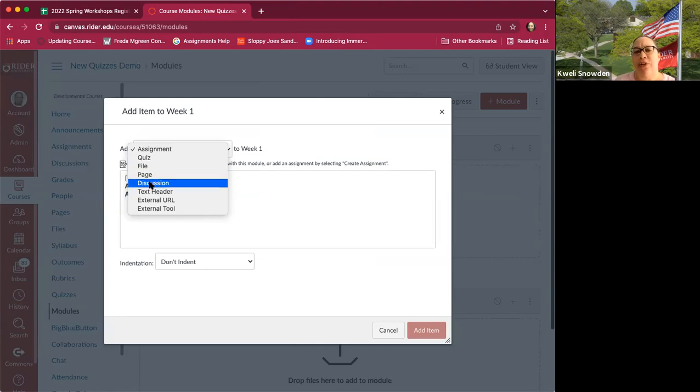You can add a discussion. You can add a link to, this is what external URL is. So if there's a website you're sending them to, you're using external URL. And if you happen to be using a publisher resource, so you're integrated for use with a McGraw-Hill publisher resource, you can also use an external tool to link to some of those assignments that you may have created on the McGraw-Hill side of things or the publisher side of things.